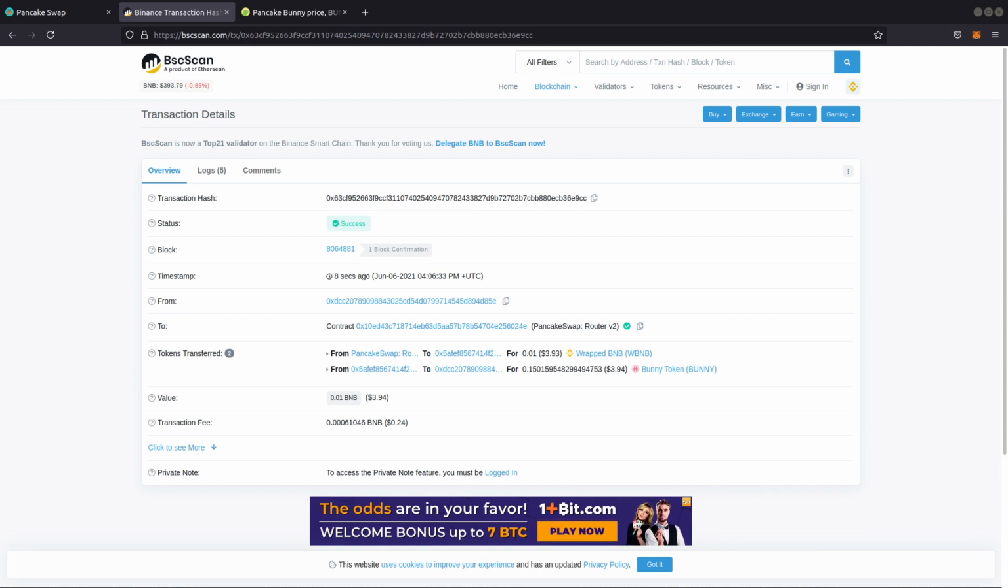Yeah, so I'm not sure what happened. Why the last transaction failed here. I tried here another one. I tried to buy Bunny token now, and it did go through. I can show you this here again.